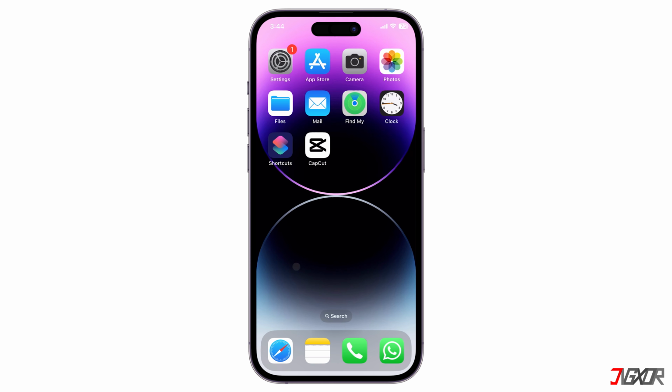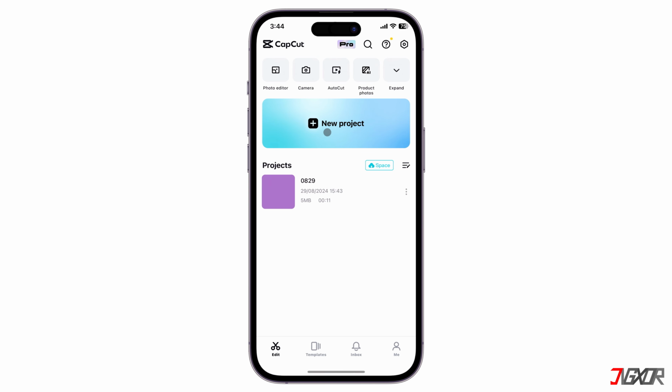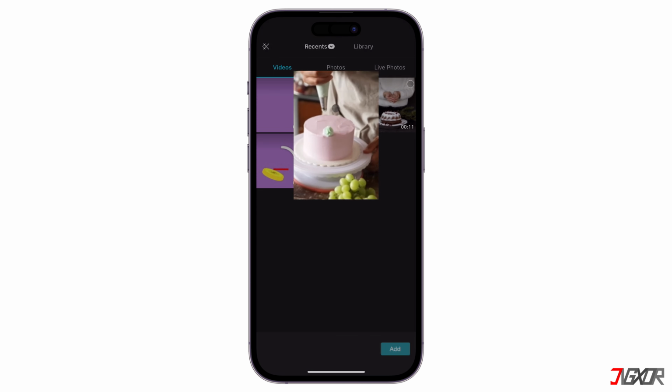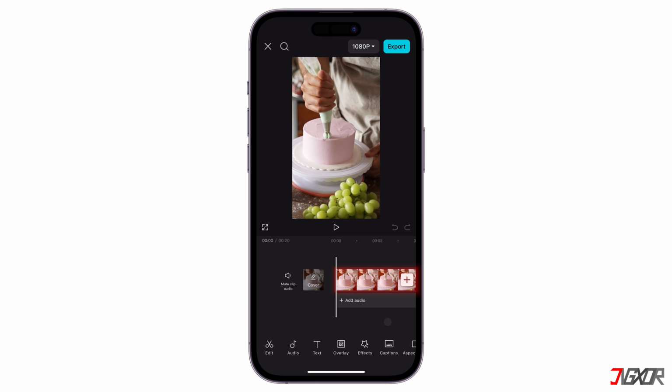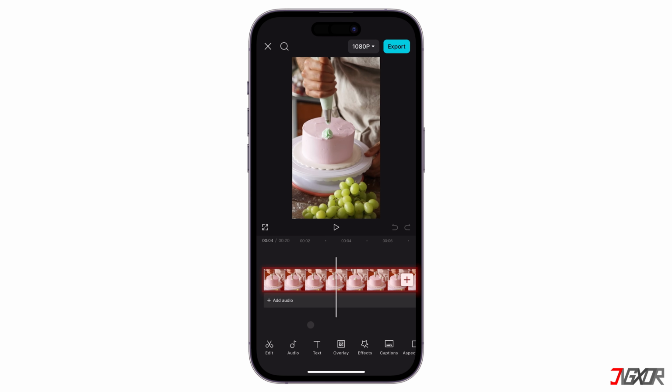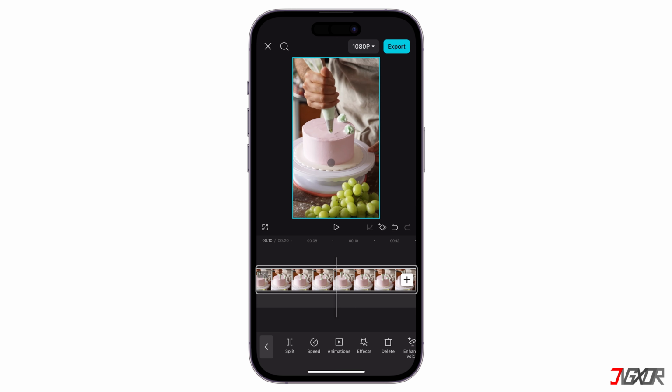To get started, launch CapCut and import your video. The first step is to move the playhead to find the starting point of your zoom. When the initial frame is set, tap on the video in your timeline and click the diamond icon below the player window to set a keyframe.